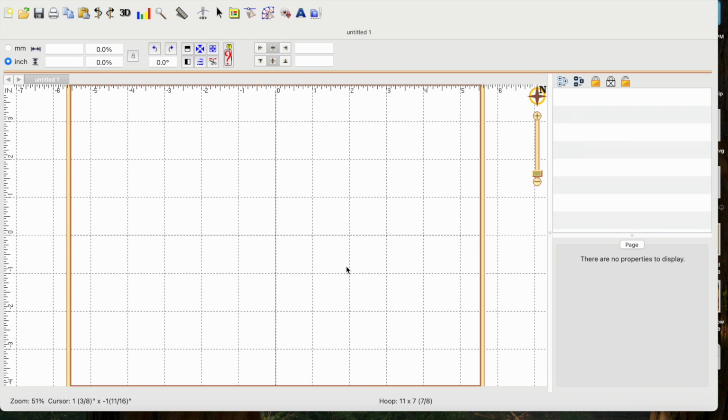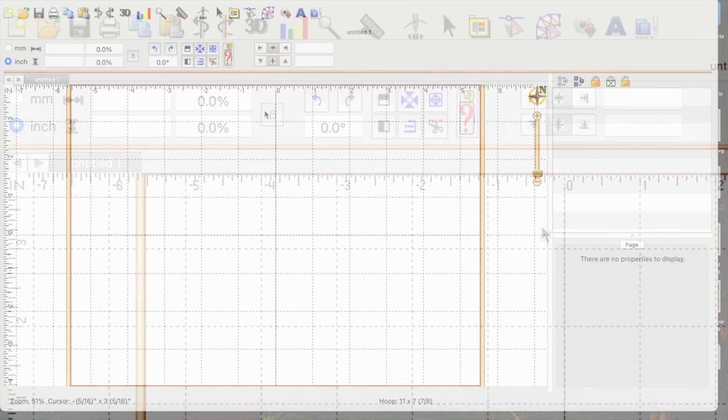So what I want to make is a cute, trendy knockout design. I'm going to have a capital H, and then I'm going to have the word hope stitched out on the side of it. So to start with, let's go ahead and start by making that capital H.